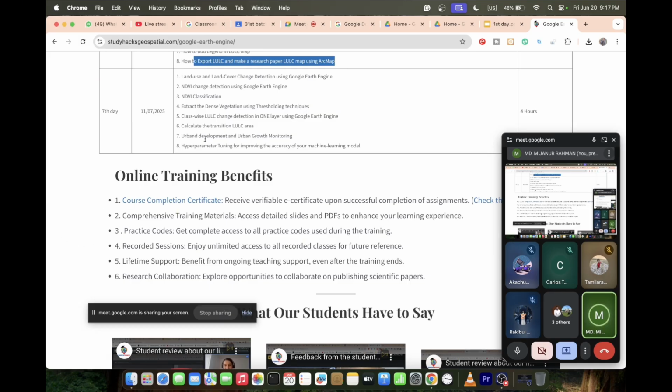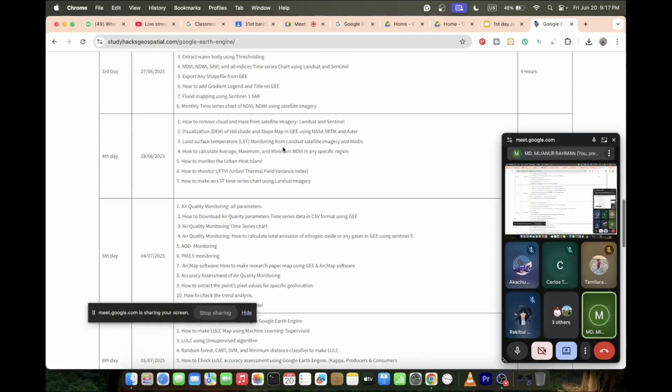And finally we discuss hyperparameter optimization, how we can easily apply it and improve the accuracy of your machine learning model. So this is the full syllabus I will try to complete, inshallah, within 7 days.